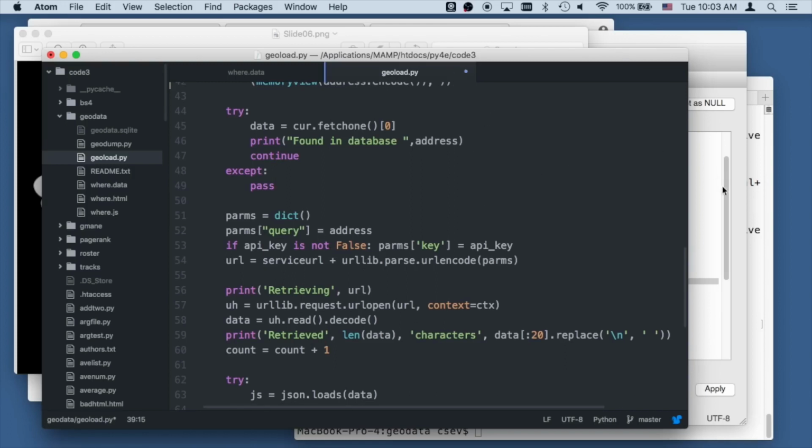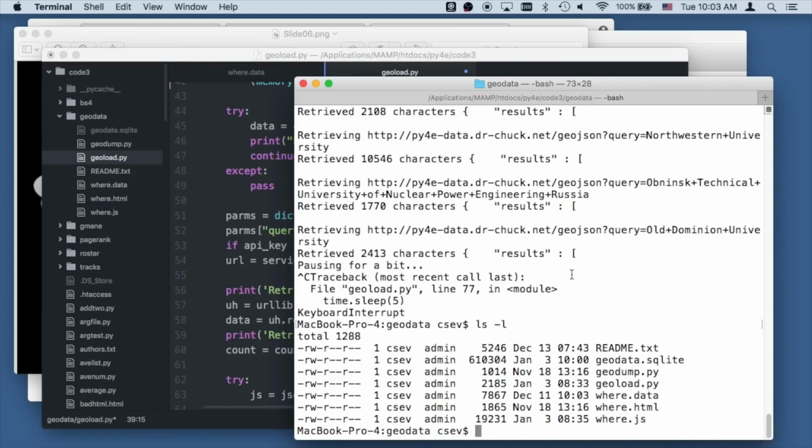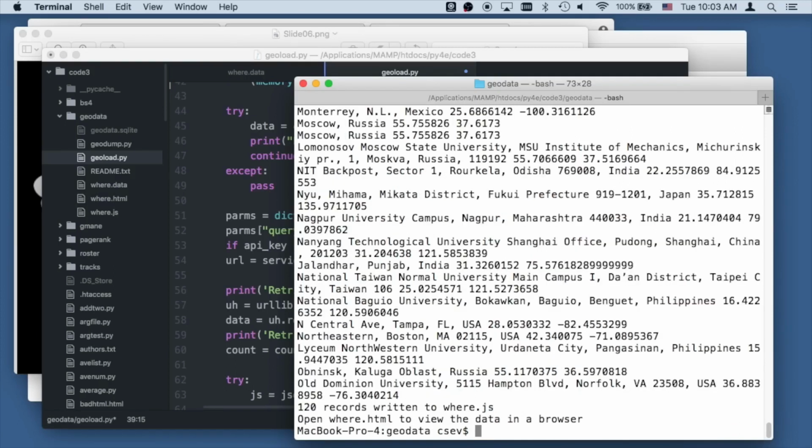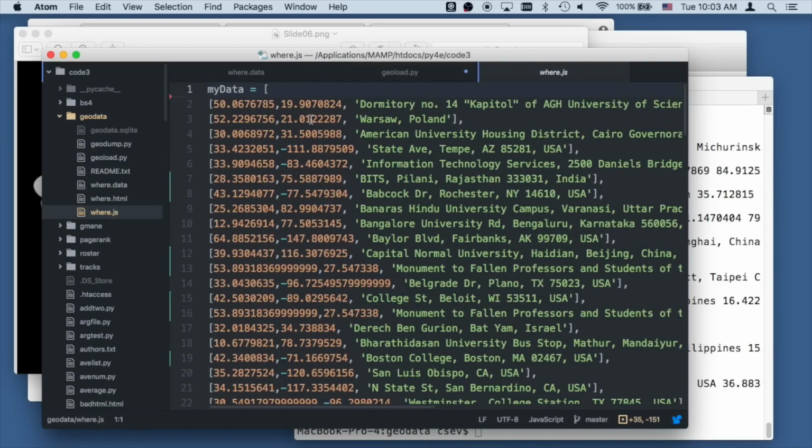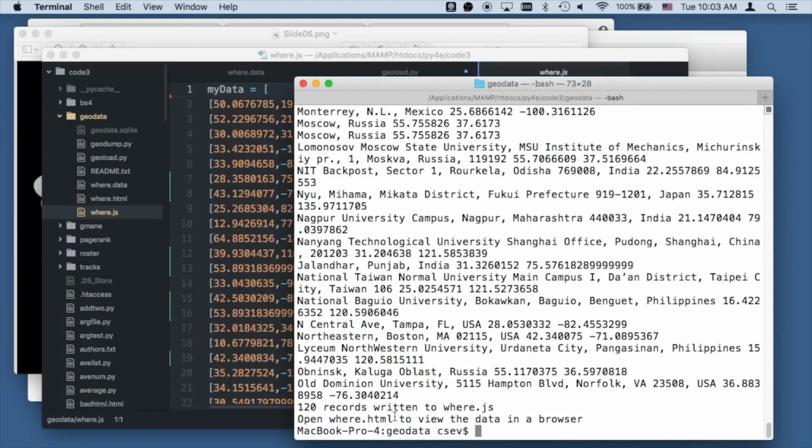So let's go ahead and run this code and say python3 geodump. Okay, so it wrote 120 records to where.js. If we look at where.js, this is now the new data that I just downloaded moments ago. And it says open where.html in a browser.